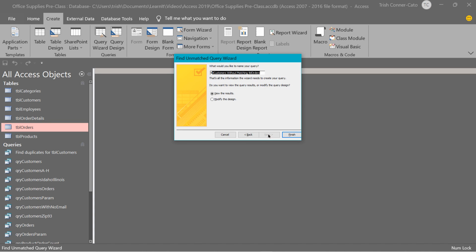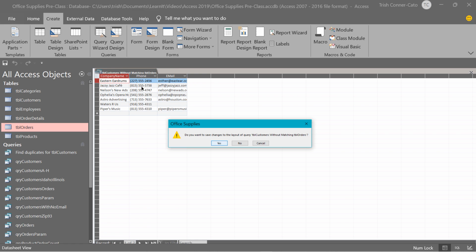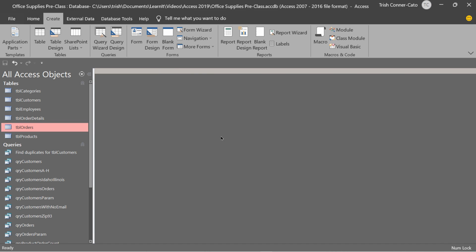And we'll click Next. So another query wizard, we're not going to rename the query. It's TBL customers without matching TBL orders. And we're going to click Finish. So these are all the customers that don't have any orders in. And like I said, we might give this to our salespeople, let them make some phone calls or email and see what's going on. And we can go ahead and close that query and save your changes.